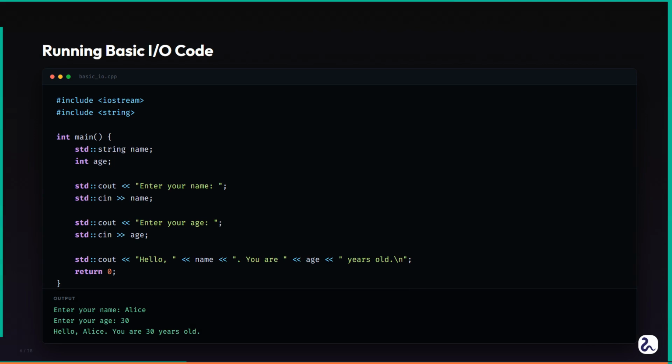This line, std::cout left shift "Enter your name", prints the literal string Enter your name to the console. The left shift operator inserts that string into the output stream. Then, std::cin right shift name waits for you to type something and press enter, extracting whatever you typed into the name variable. We do the same for age, a prompt with std::cout, and then std::cin right shift age to read the integer.